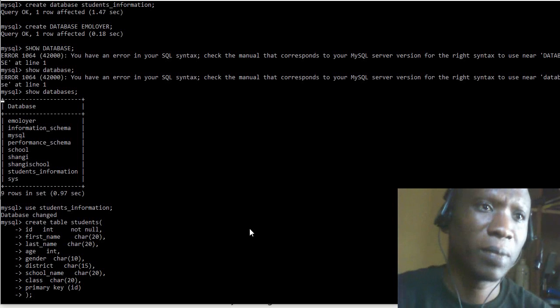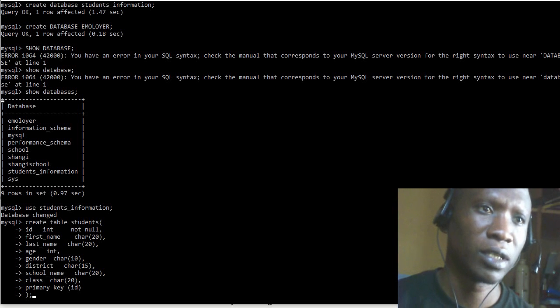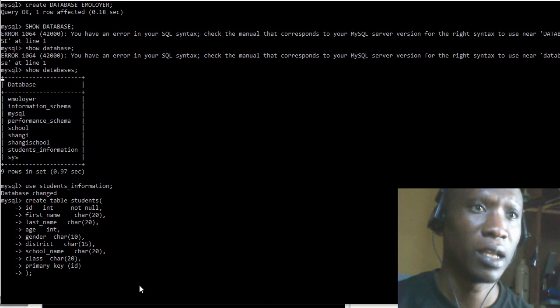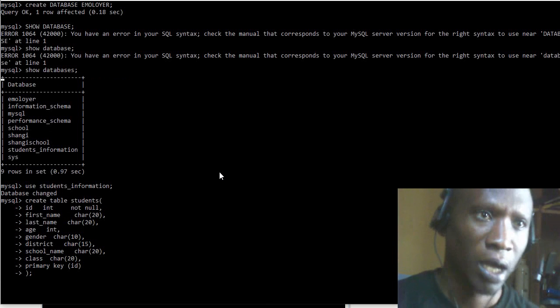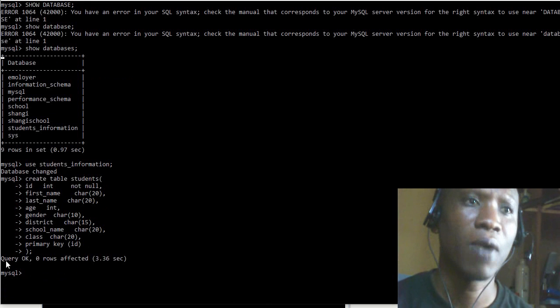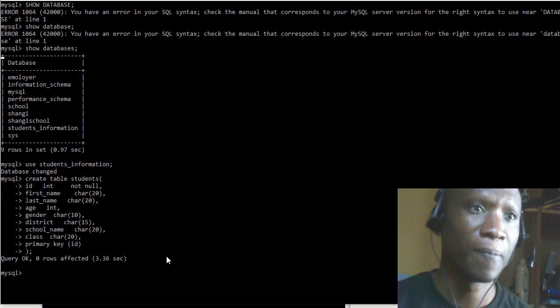Then you close your table structure, then you press enter. I think you remember what the primary key means. The primary key is for identifying the student. It will differentiate one student from others. This is the role of the primary key. Then after setting a primary key for our student, you press enter to see if the table is good. If you have a query okay, it means that we already created our table.